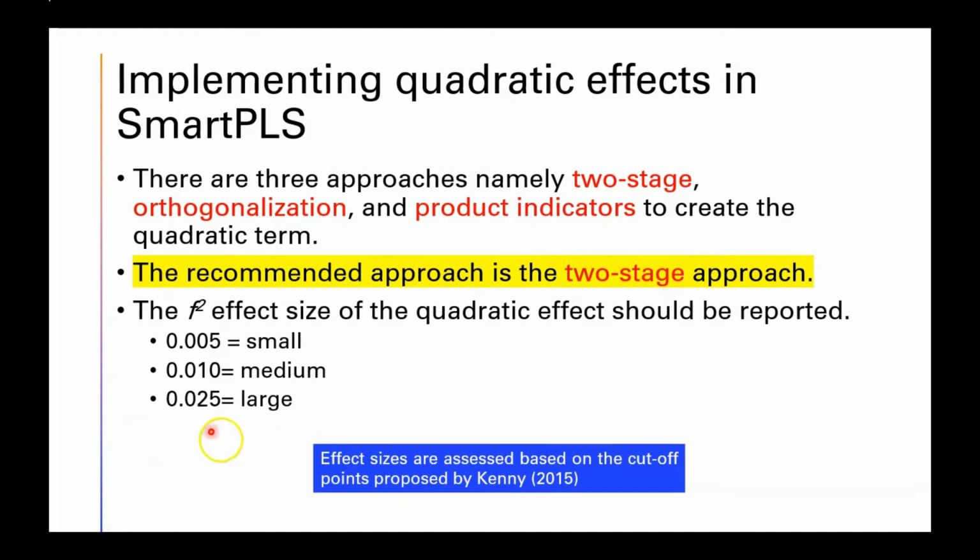Finally, you should consider these values that are listed here as the thresholds for reporting the f-square effect sizes of the quadratic effects. These values are based on the work by Kenny in 2015. Now let's go to SmartPLS, and I'm going to show you how you can model quadratic effects in SmartPLS.